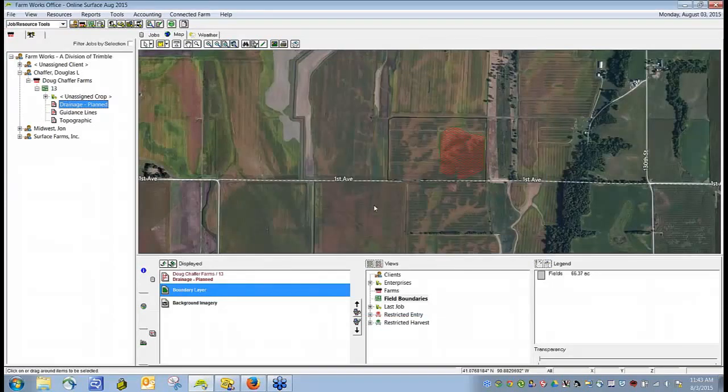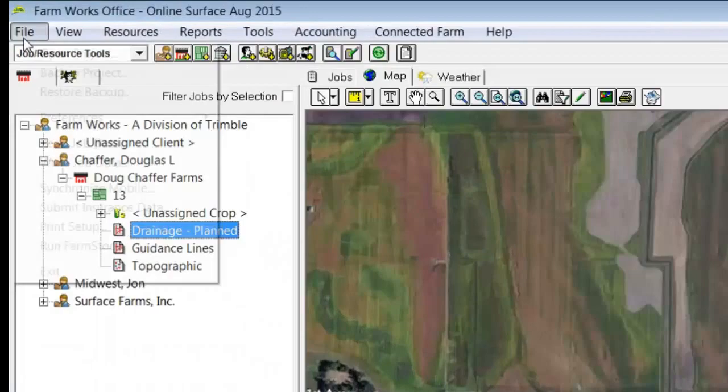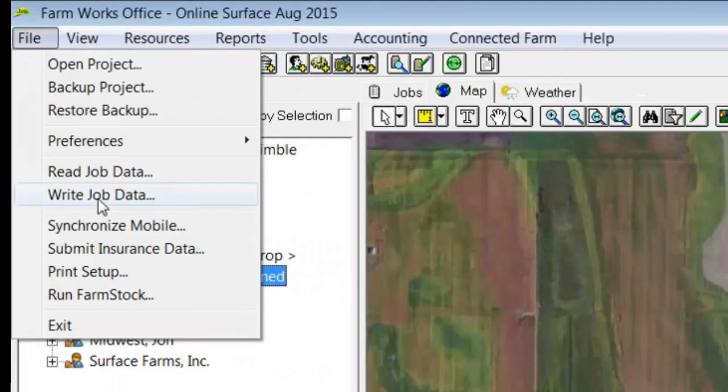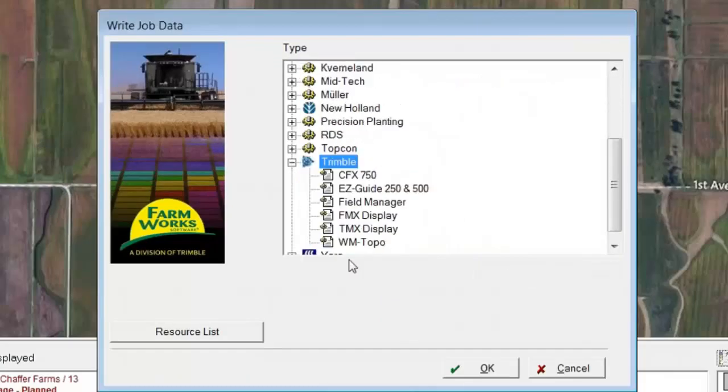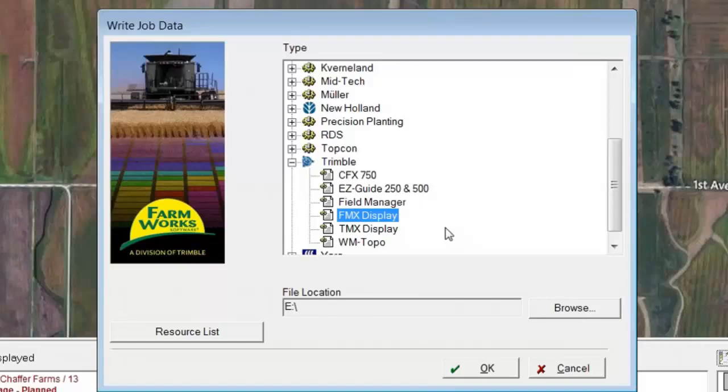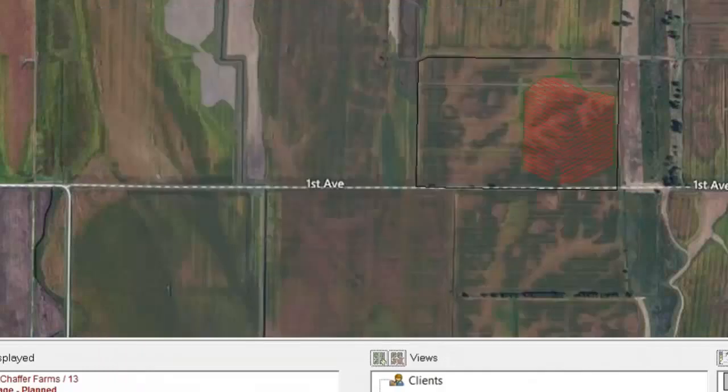Once we've got the entire field done and we've verified the design and everything, to send it back out, you're going to use the File menu and choose Write Job Data. We'll go down under our FMX, and go down to Trimble, choose our FMX. We'll browse to our location, in this case our E drive, and once we click OK, the program's going to go ahead and write that data out for us. That pretty well gets me through everything I wanted to cover.